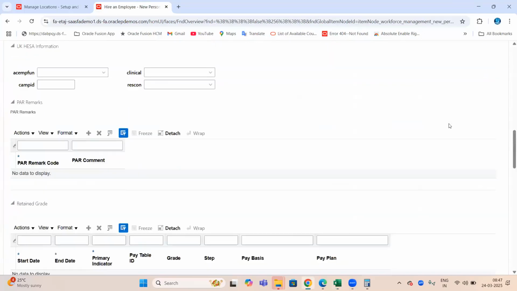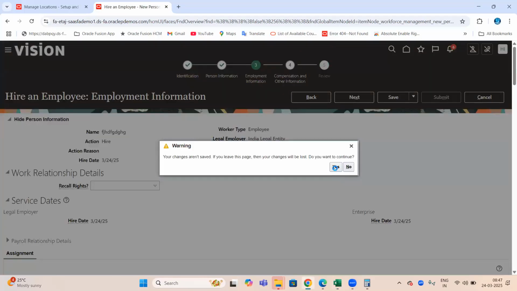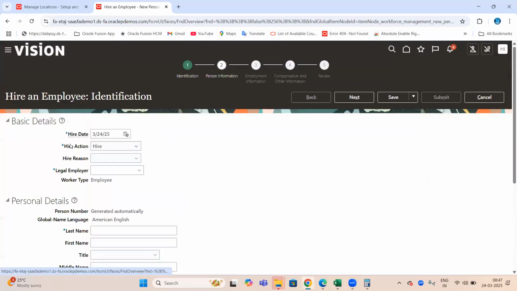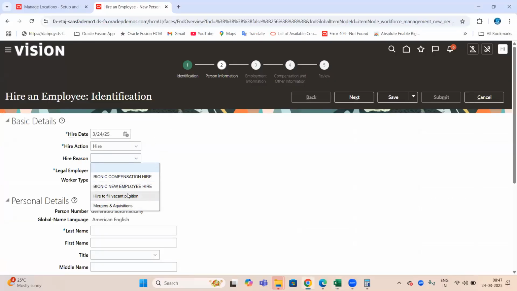So today I'm hiring an employee, team. HR is hiring an employee. So we have action and reason. Hire is the action, team, and then the reasons. While I'm hiring an employee, the action is hire, and the reason I can give: for hiring an employee, usually the action name is hire. I'm having the reasons here, team. I can use: hire to fill vacant position, merger and acquisition, something like that.